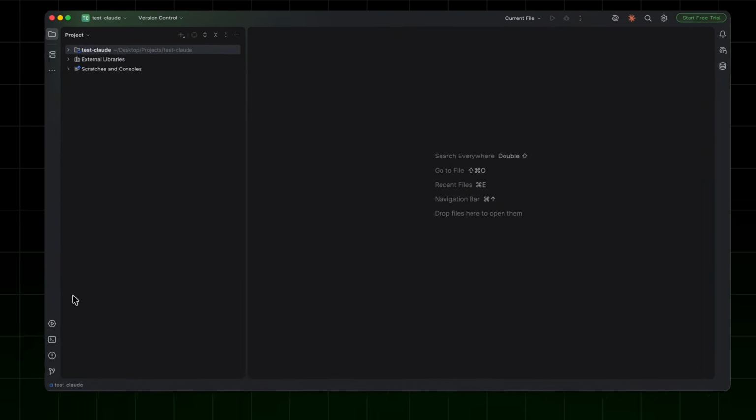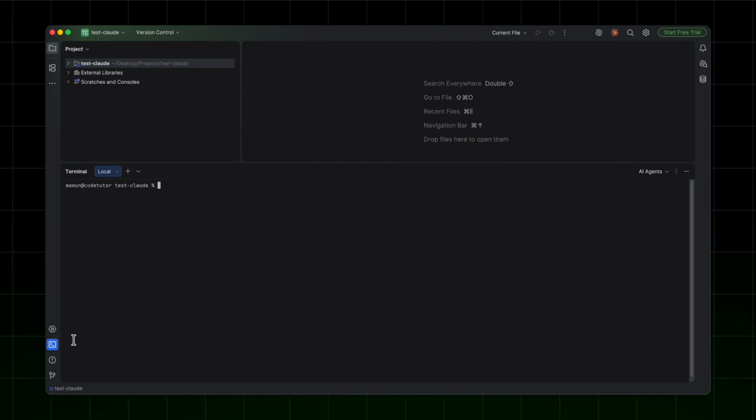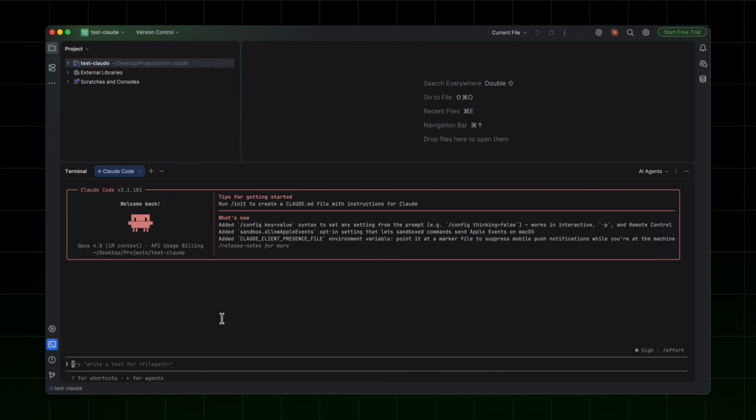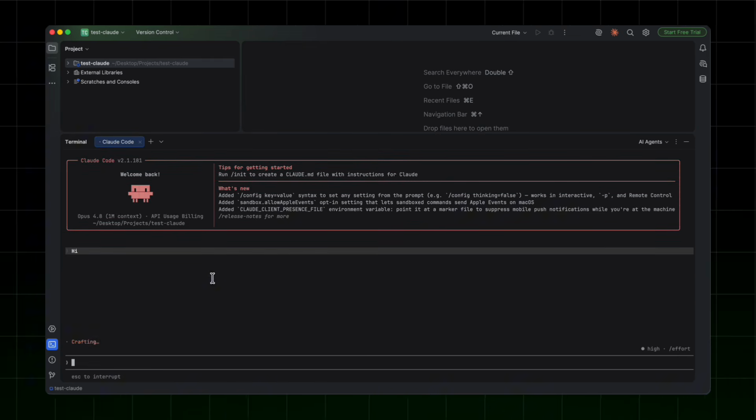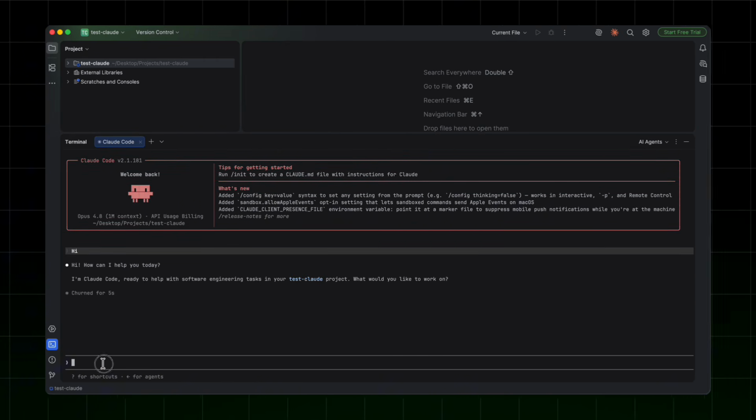Look, here is the terminal icon. Simply click here to launch your terminal, then type Claude and press the Enter key. Boom. You will see the exact same Claude Code interface you have seen before. If Claude launches successfully, congratulations, the integration is working. Let me try to say hi and see if it's working or not. Look, it's replying back.